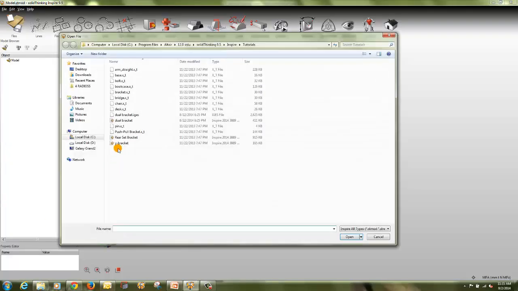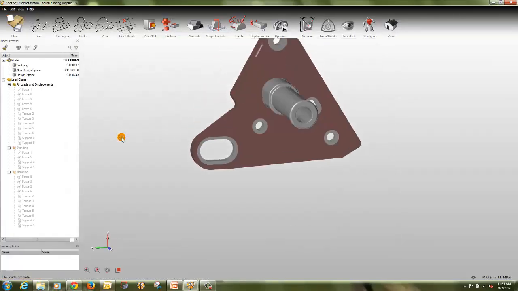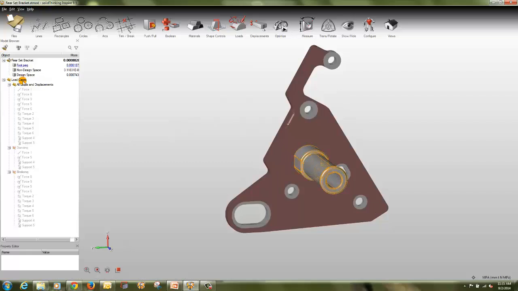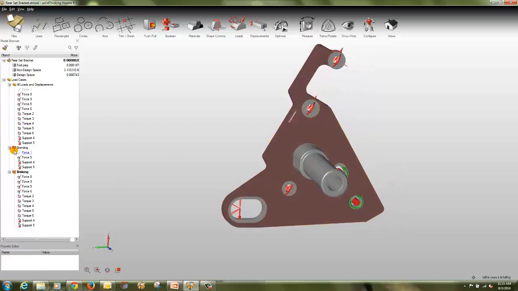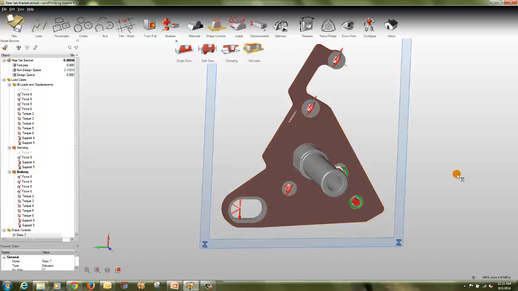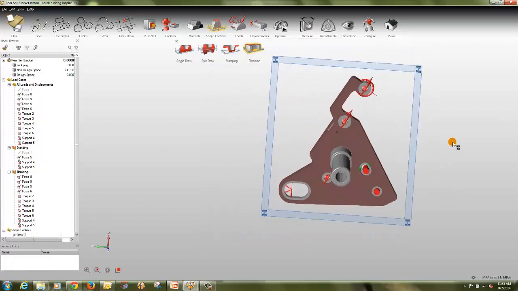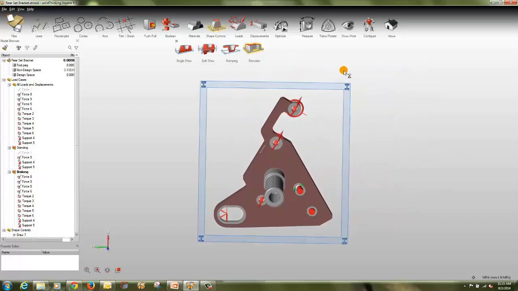We'll open the model, rear set bracket. This is a model in which the loading of standing, as you can see, is already applied, and also the loading of braking is already applied. So you can see the different loading cases is already applied on this. Now we will apply the extrusion constraint on this. So I have applied the extrusion constraint on this.